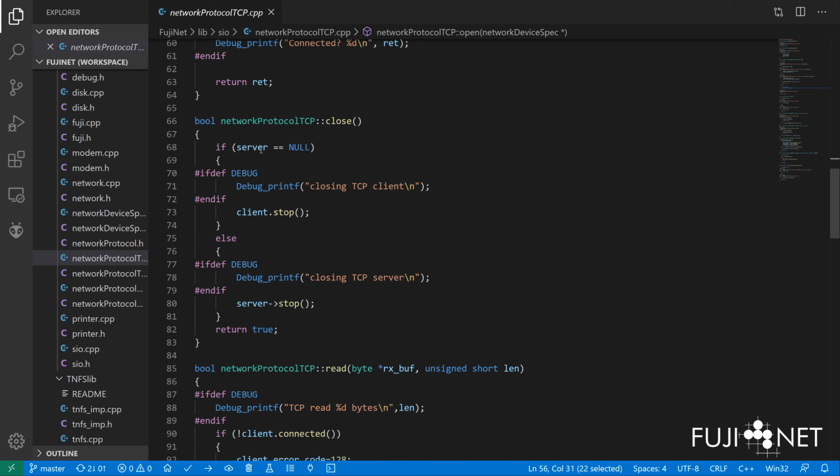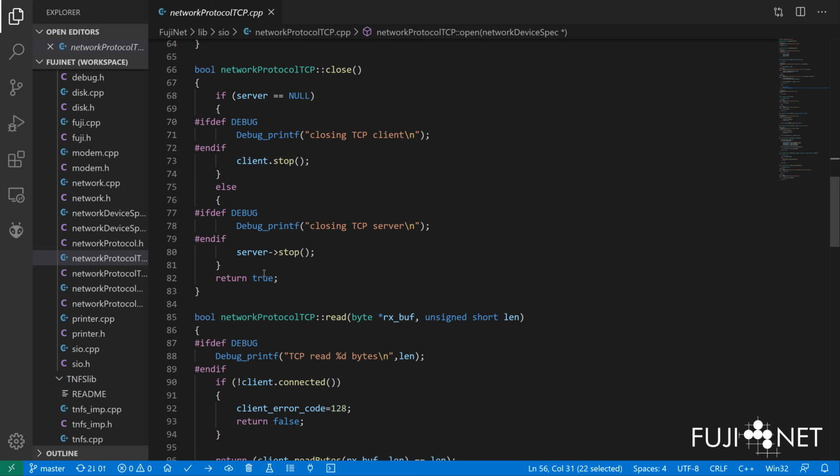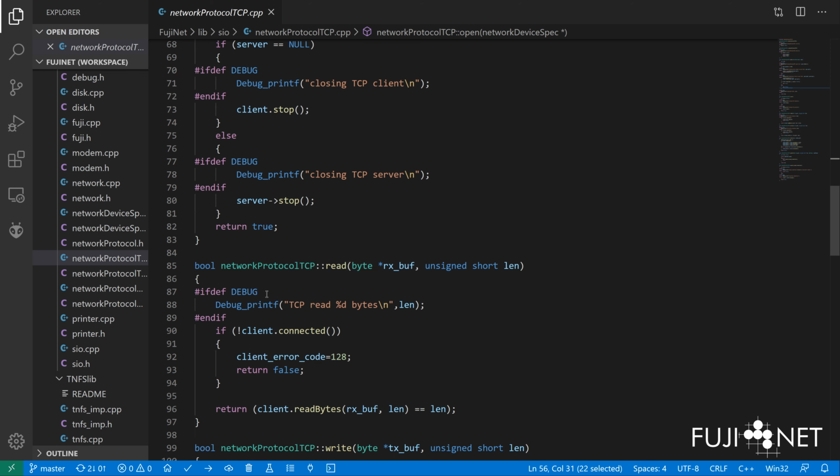Close, again, some housekeeping here. We stop the connections, which cleans everything up for those particular connections. The destructor will take care of removing those objects, so we don't have to worry about that here.